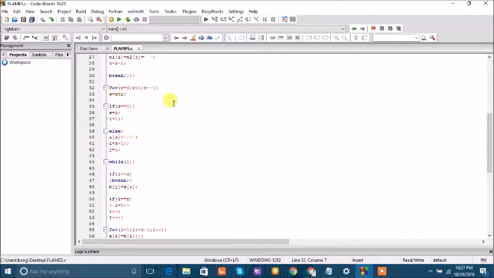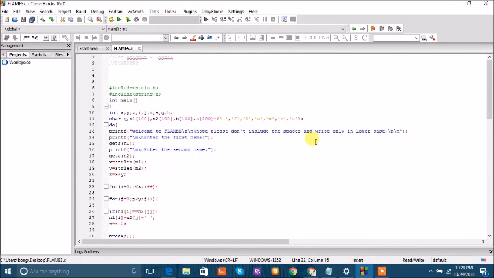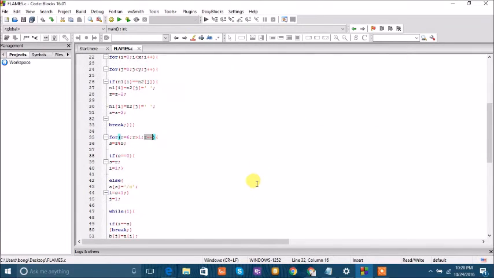So yes, we created R as 6 because there are 6 letters in the flames, right? So for every loop, this R would be decreased by 1 with this statement right here, for us to determine what letter will be eliminated in this case.